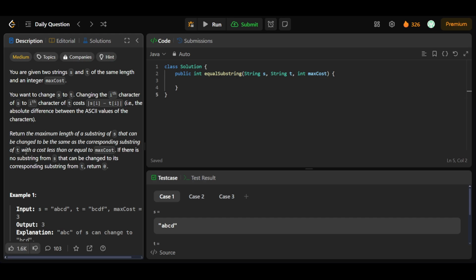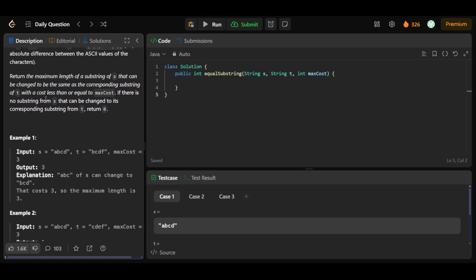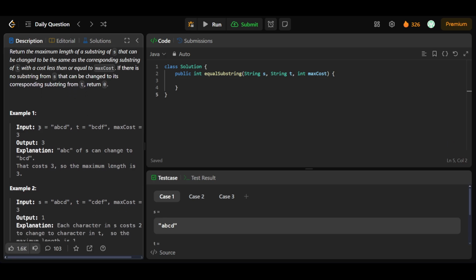So it's not just for a particular ith character, it's for the whole string, and if there is no substring from s that can be changed to the corresponding substring from t, we have to return 0.